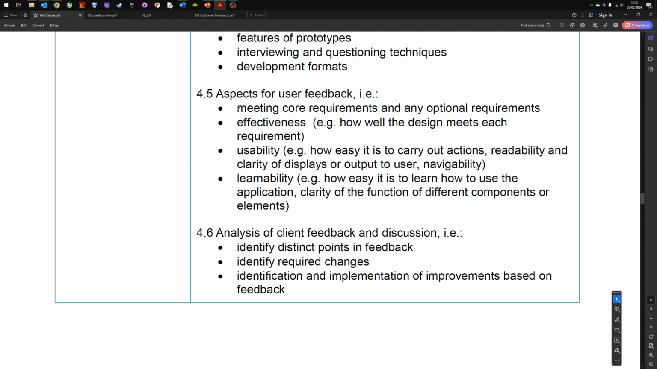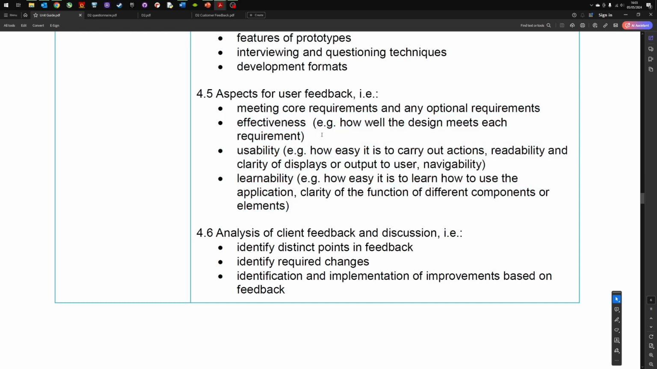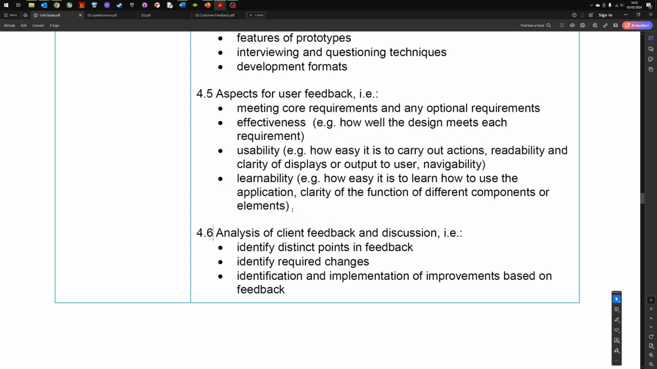It gives you some areas that you could collect feedback from the customer on, such as: does the app meet the core needs? How effective is it? Is it easy to use? Does it work? Is it readable? Does it display the correct information? Is it easy to navigate through it? Is it easy to learn how to use the application? And so on. So you can write questions around these and obviously include your own.